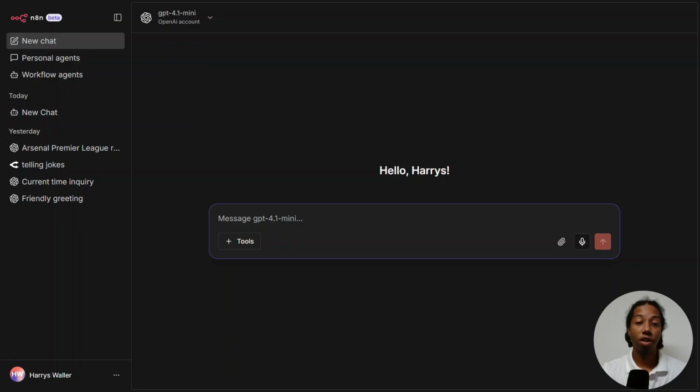So that's all I really wanted to cover today, guys, and I hope you gain more of an understanding of how you can use this new chat hub feature in n8n. And I think it's going to be very useful for AI builders in the future.